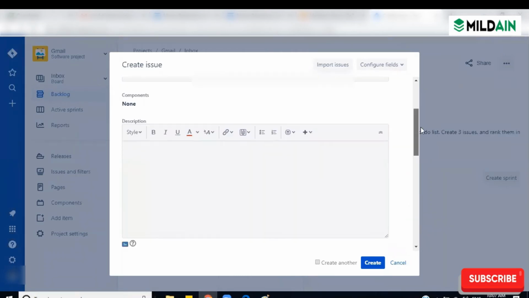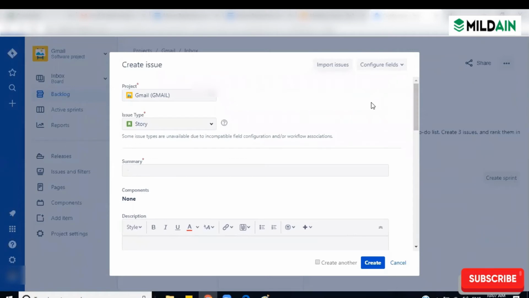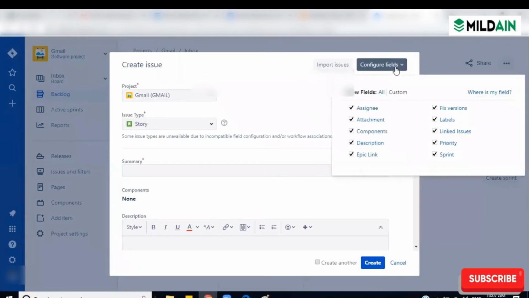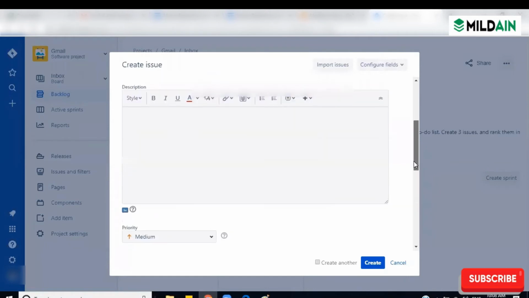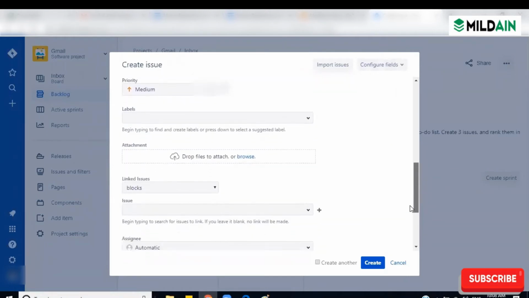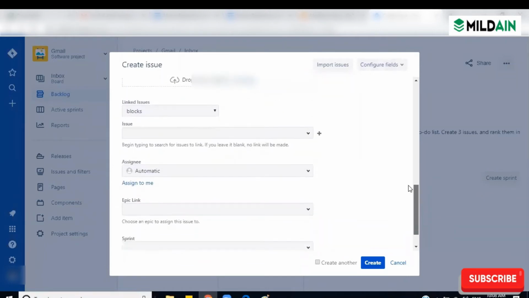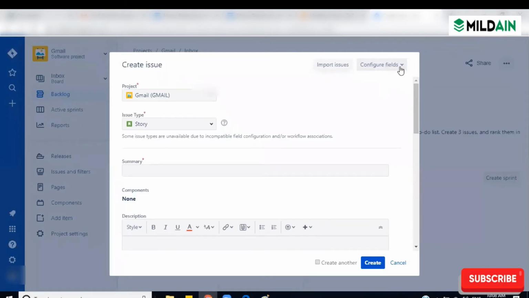By the time when you're creating a story, these are the major fields, and some of them can be customized here. If you don't want to see some of the fields, you can come to this configure fields, and you can remove something if you want. Suppose you don't want to see the fixed version while creating the story, that fixed version will disappear. You'll not be finding that fixed version. So if you want to have it, you can select. If not, you can remove.